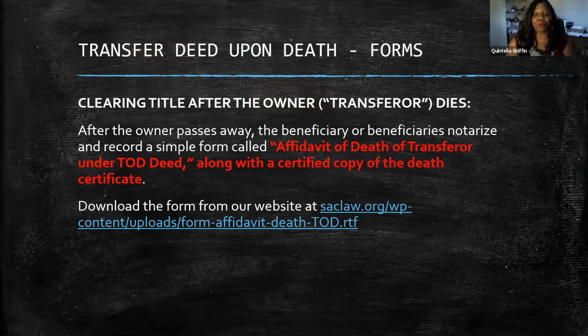Now, here's the third form in this process. This form is how you clear title. How, when the person dies, do I get the house put in my name? Clearing title after the owner, the transferor, dies. This is what you do.